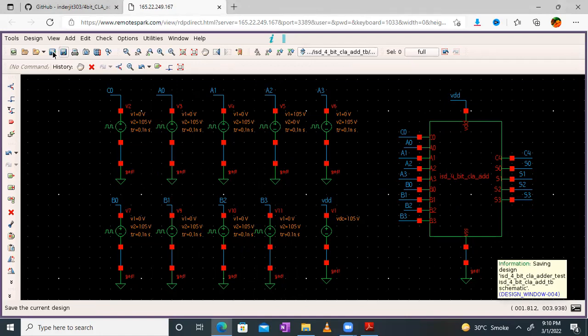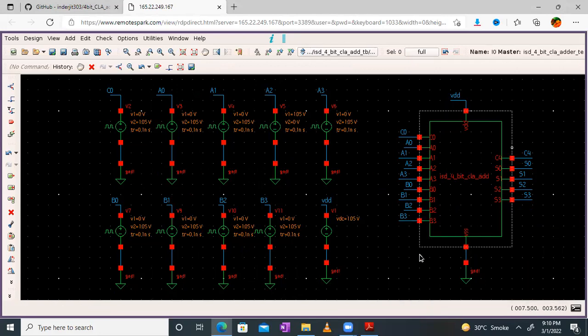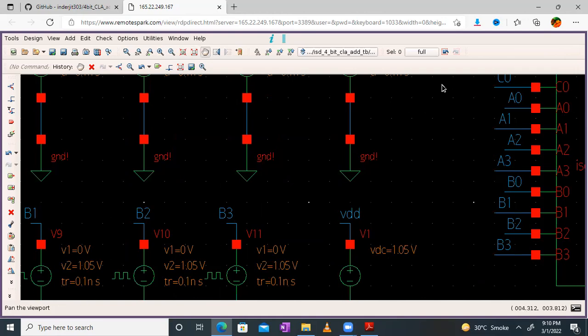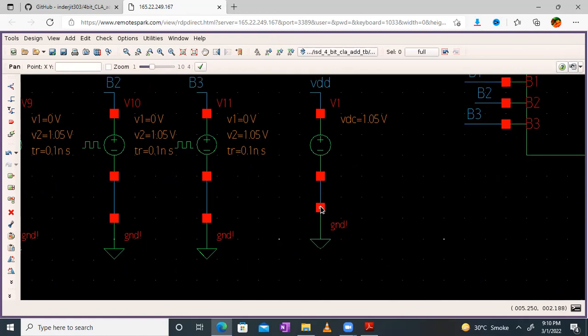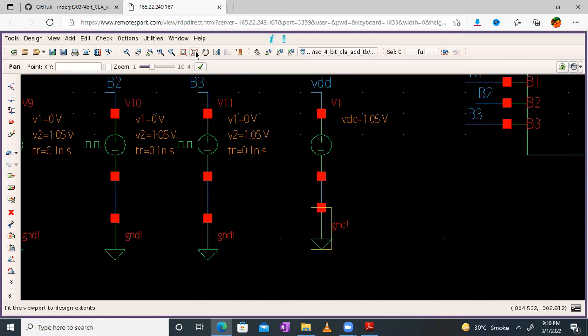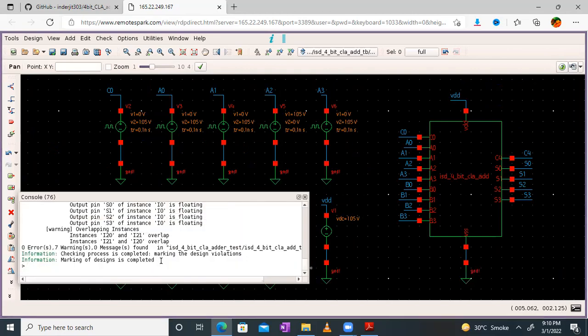We'll save this design and we'll run. Yeah, there are 7 warnings. Let me see which are the warnings over here. Yeah, 5 warnings are related to the outputs because they are floating. That is fine. So over here, what is the problem? Let us check it out. Let me maximize a bit slightly. Okay, the ground is not connected or what? Let me see what is the problem.